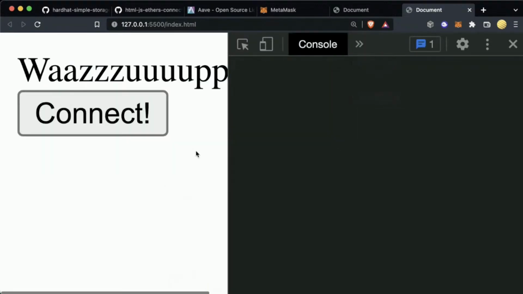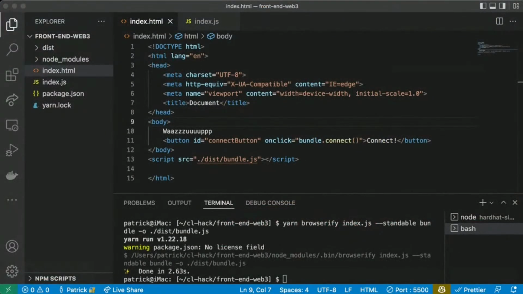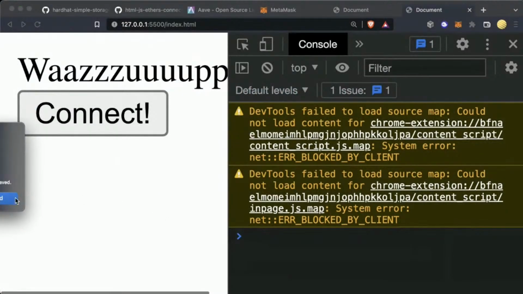Is that the issue? Because we added new packages. Bundle is not defined. Oh, I think you're right. Yep. Thank you. Type equals text/JavaScript. We got to add type equals text/JavaScript. Now we'll refresh.